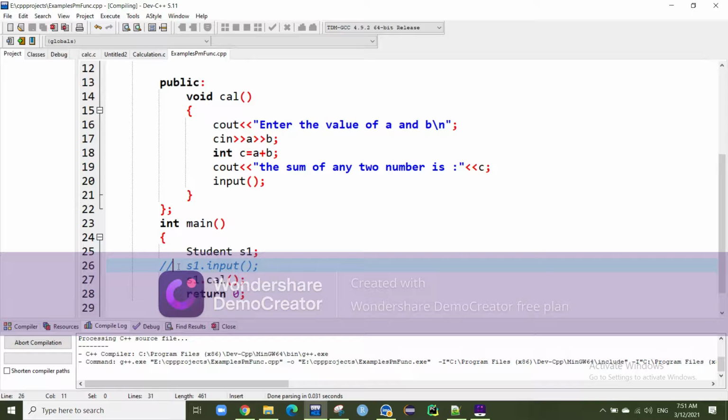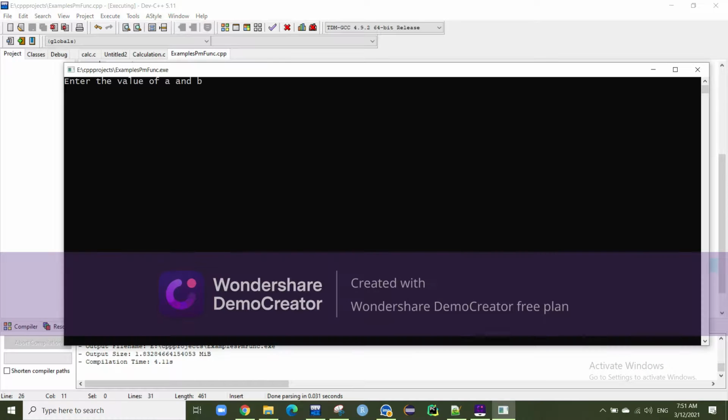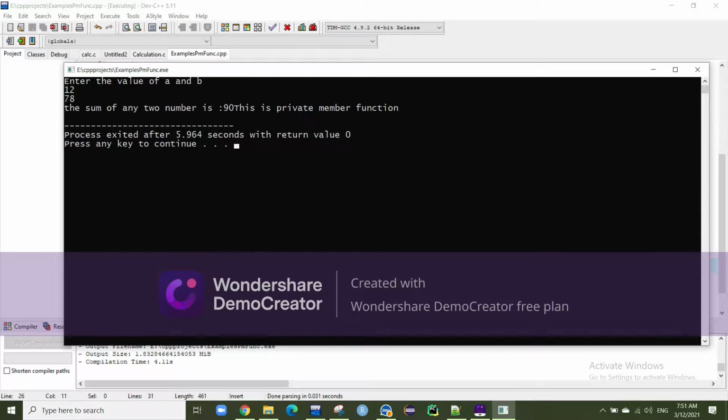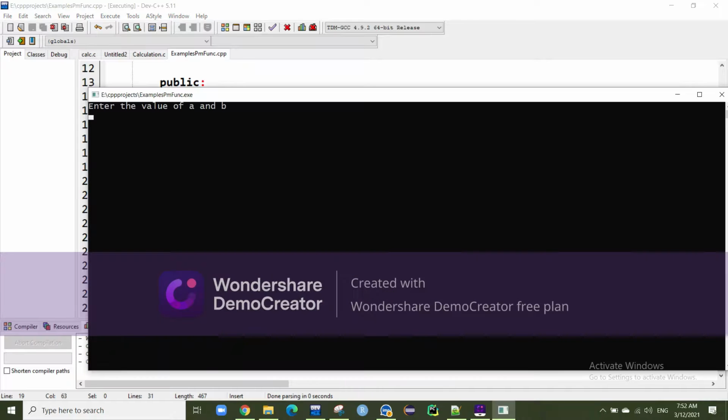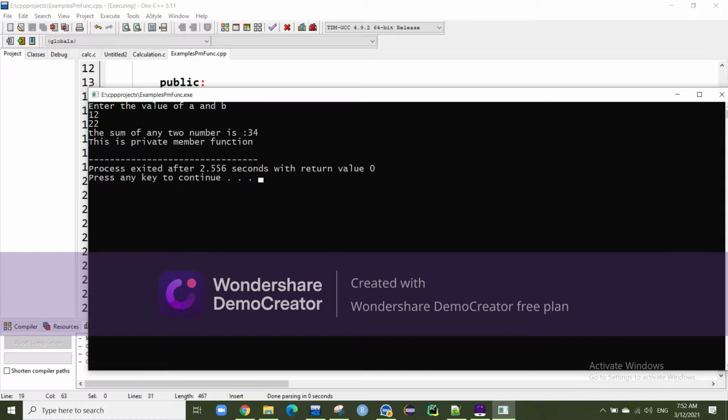Now I'm getting my desired output. Suppose I give the input value a as something and b as something, I get the value, and it returns the sum. Now I'm calling this private member function. In this way I can call it. If you want to modify your program, just write here. I can give any input values. Here the sum of two numbers is this, and this is my private member function. We can call the private member function like that.